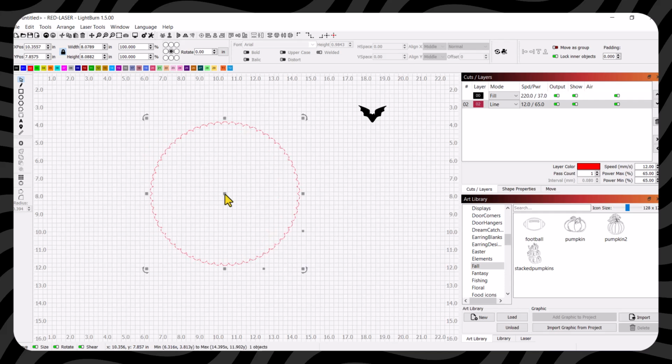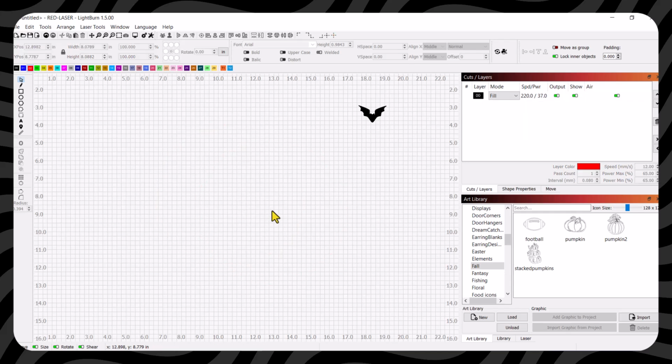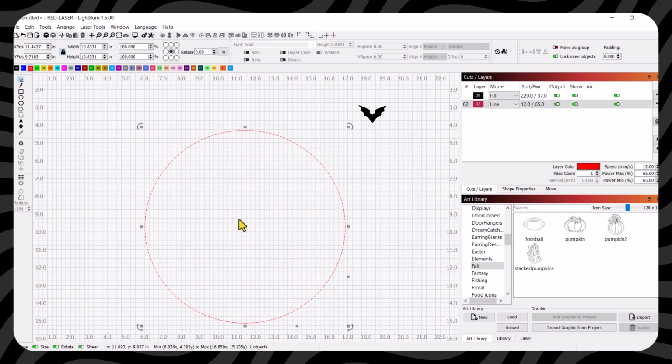But that's how you copy a basic shape around a path. Let me show you something else you can do with it too. I'm going to draw another circle and convert it to a path. Right click, convert to path.